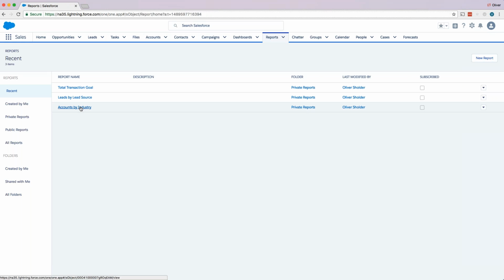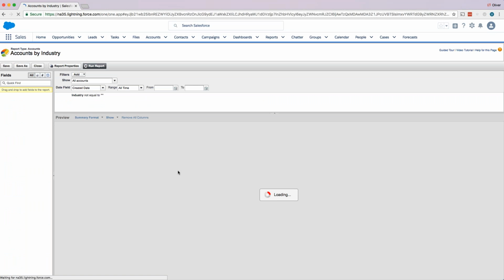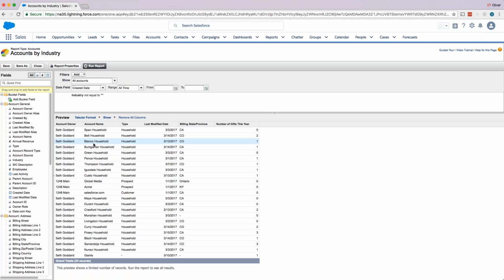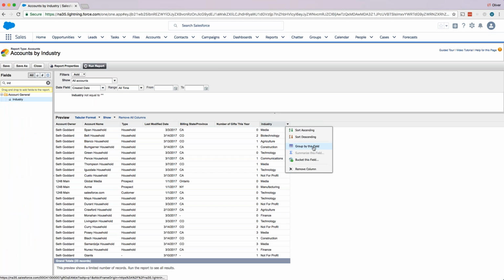And then finally, we've got our accounts by industry. And this one is similar to the leads by lead source, where we're just grouping based on a field. So we'll put it into tabular, and then we're going to get our industry field in here. And we'll group by it.